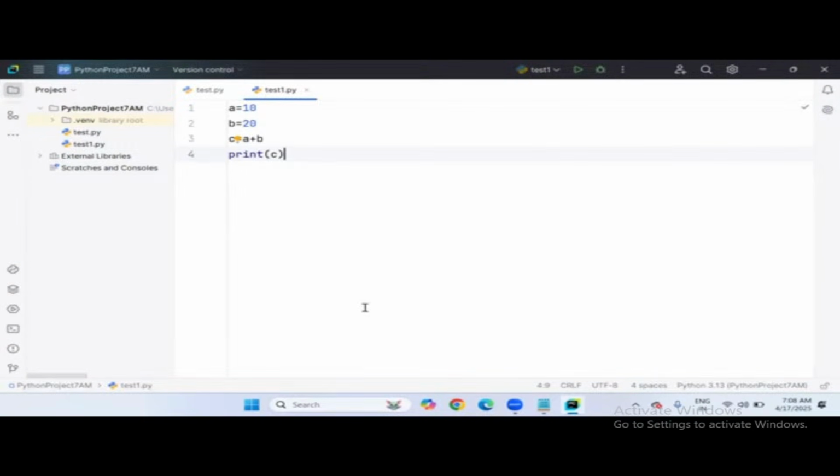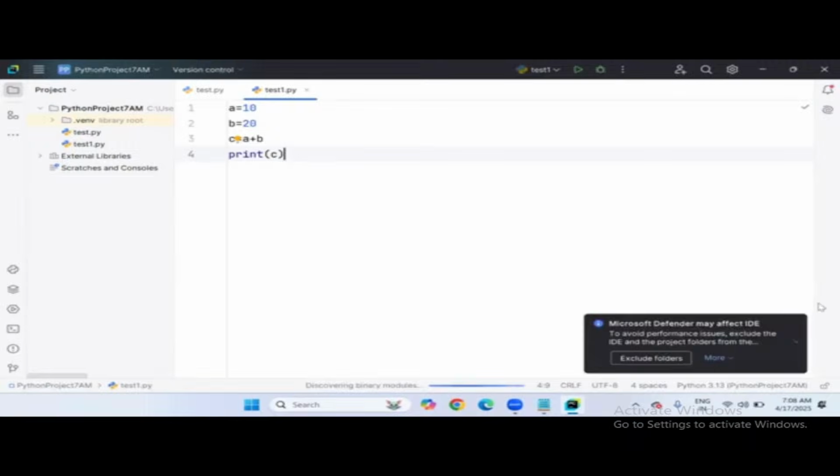Now, yesterday we did some settings, right? But the default look and feel is not like this.